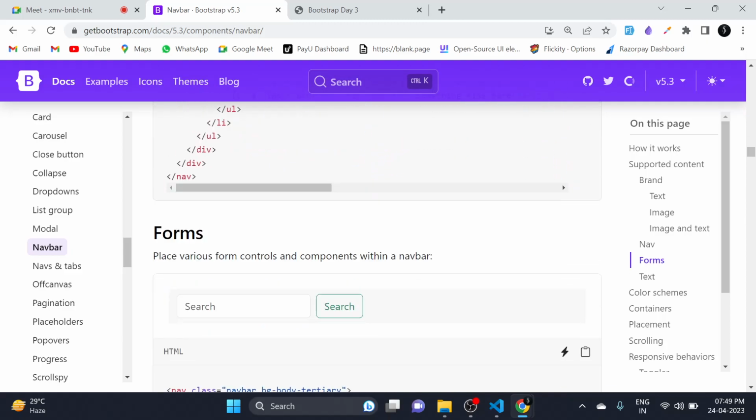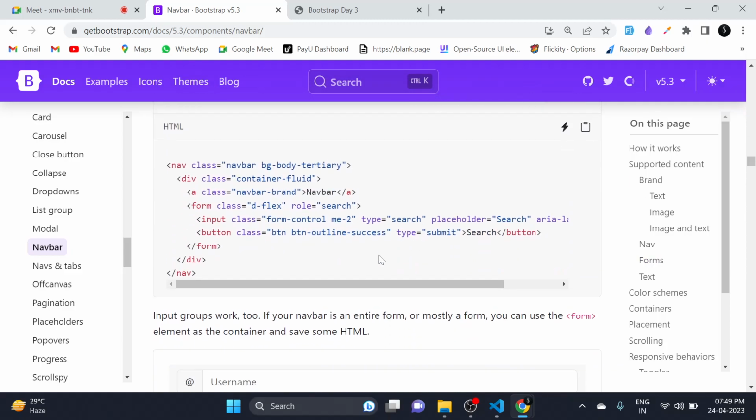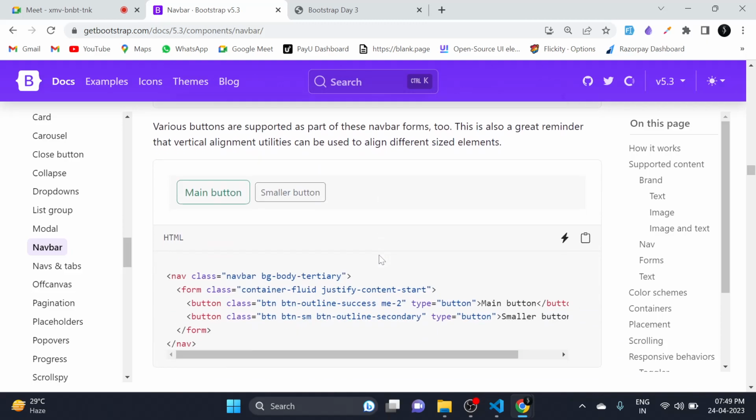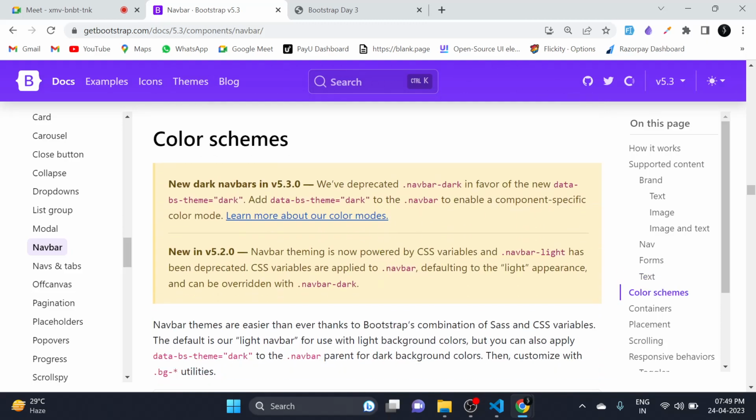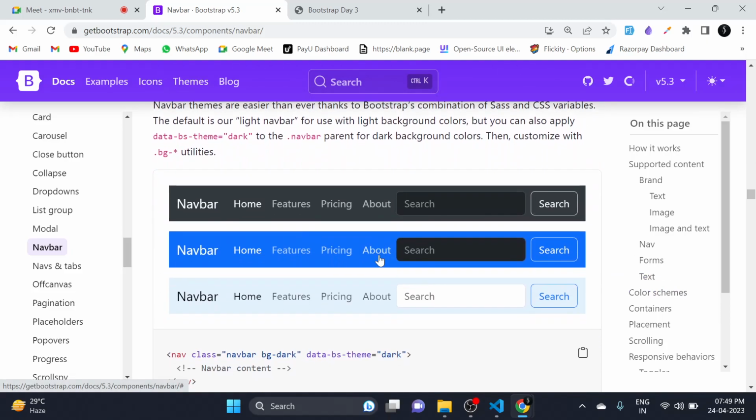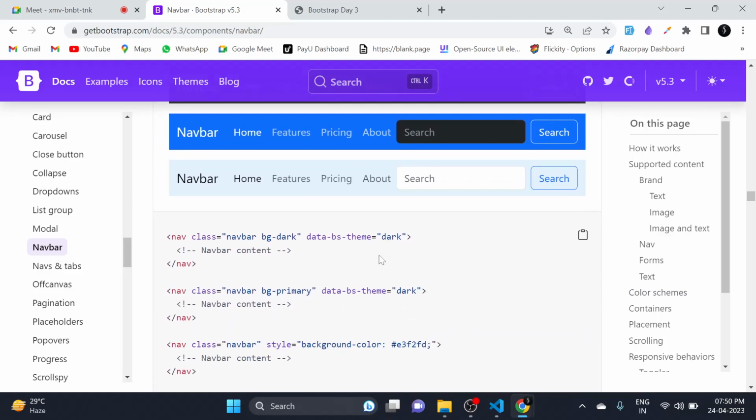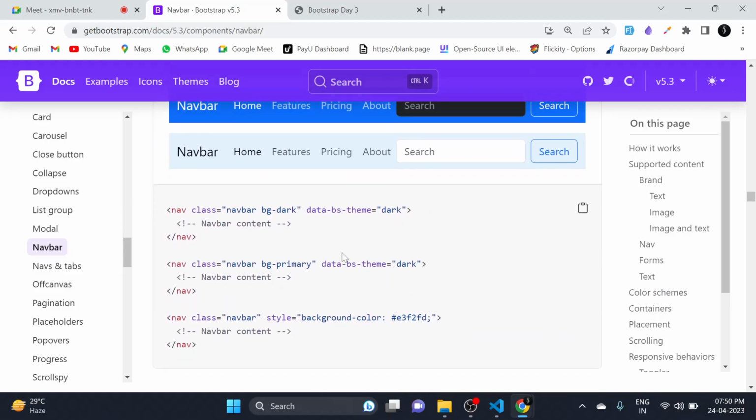Okay, the most important part we require over here is the colors. Here we have different types of color schemes. So now let us use this blue one. What have they told us to do? Inside this nav class you just have to set the background as primary and data theme as dark. Let's add this and see if it is working.